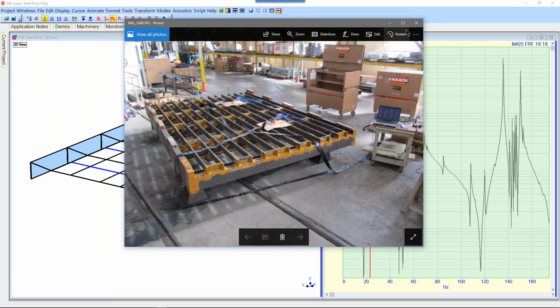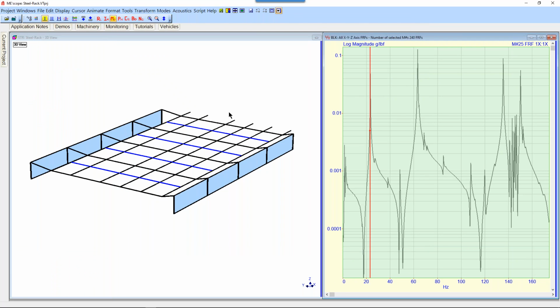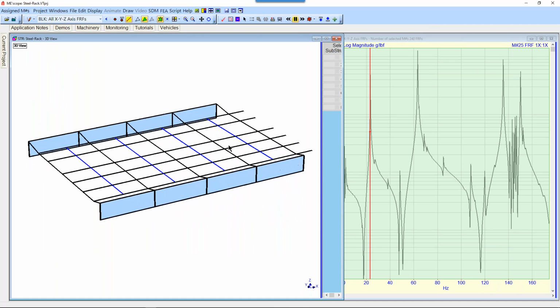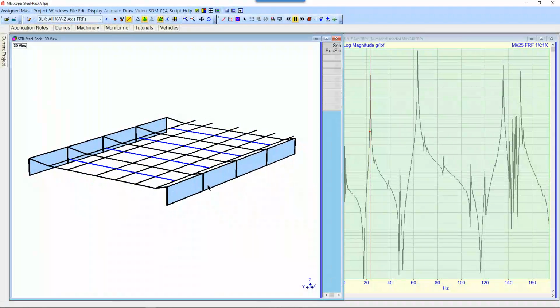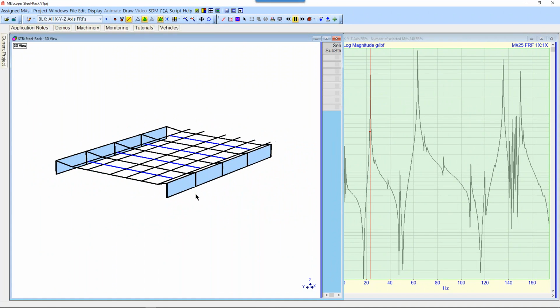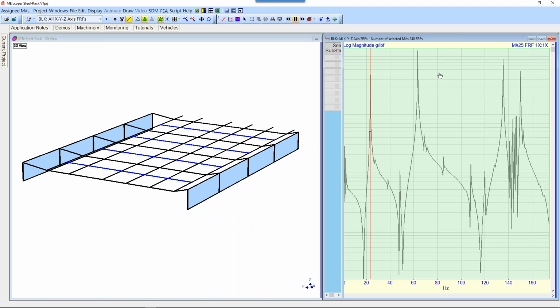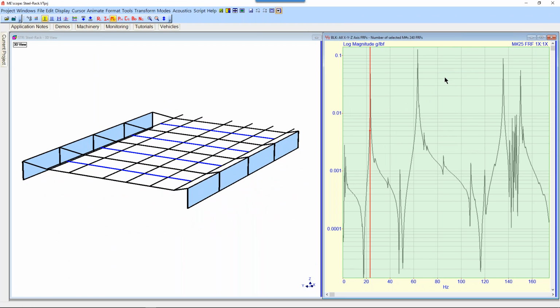So let's go. This is a curve fitting session, so let's go back and look at our data. Here's a model of the grating, a nice simple stick model with a little bit of surface added to it, but this is something you can build very easily in MEscope. Let's go over here and just take a look at the data.